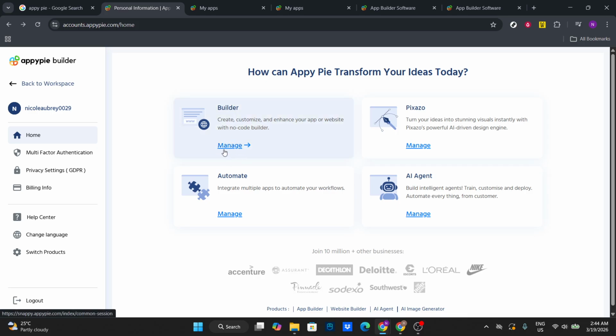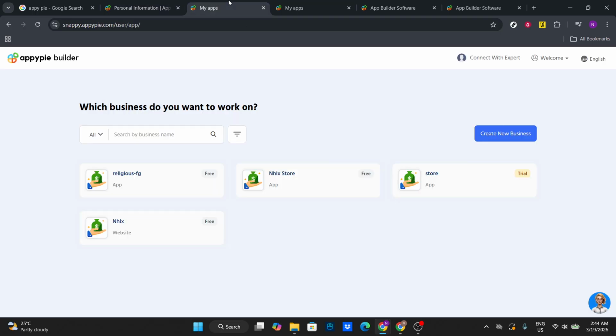In the Builder view, look for the Manage option. This is where you control the operational settings for your apps. Go ahead and click Manage. Next, select Store App. This takes you into the area dedicated to your store configuration. From here, choose Manage App.